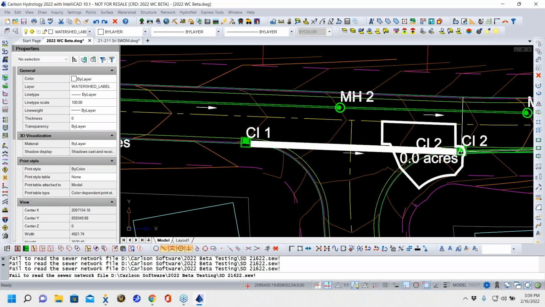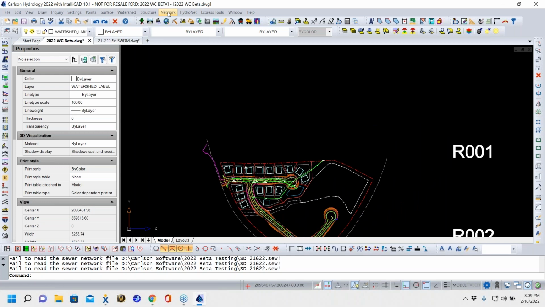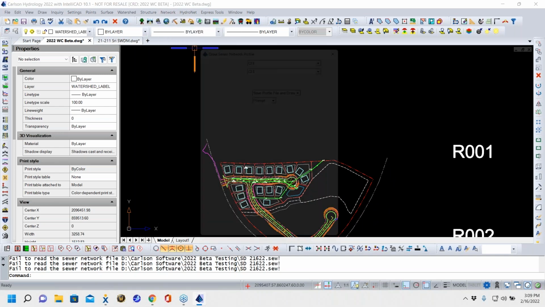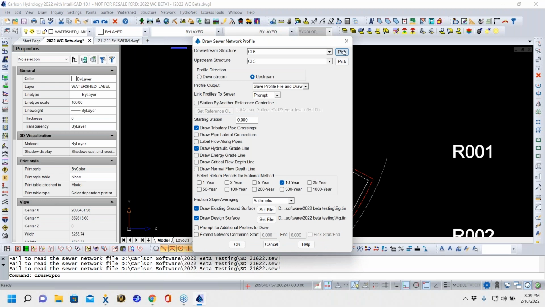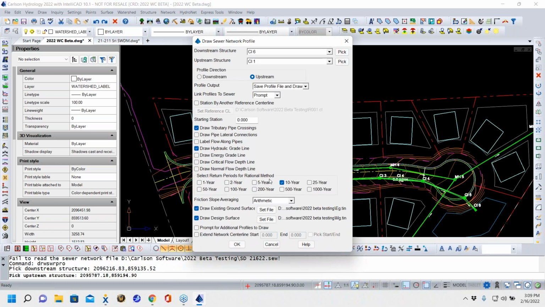But we can start to now look at perhaps profiles. So if I went to my network, draw sewer network, I'm going to draw a profile. Okay, I'm going all the way from the downstream structure here, and I'm going to pick all the way up to the upstream structure here. Do I want to draw my tributary pipe crossings? Yes, those are ellipses of incoming pipes in these catch basins. Do I want to see the hydraulic grade line? Yes, I do. I'll take it for the 10-year storm.